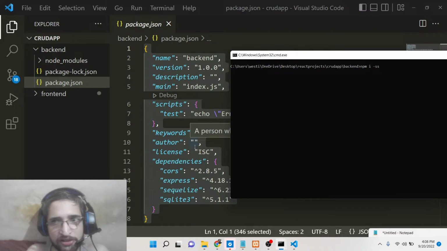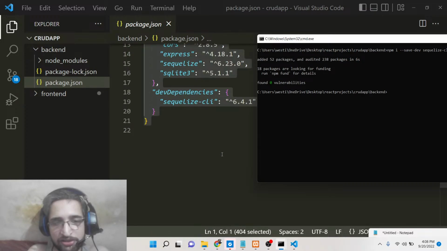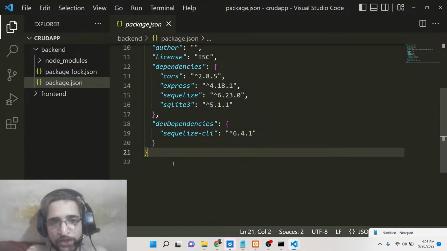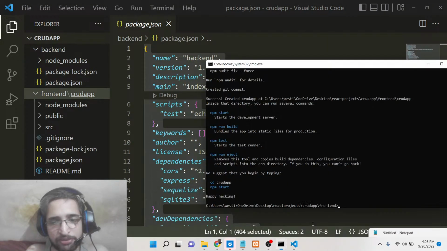We also need a dev dependency, guys, which is --save-dev sequelize-cli. Sequelize CLI is a command line tool, guys, which makes it very easy to create the migrations, to create the tables, and to handle the interactions. So you will see the dev dependency is installed here, Sequelize CLI. So just install this. And inside the front end, guys, our React.js project is created.